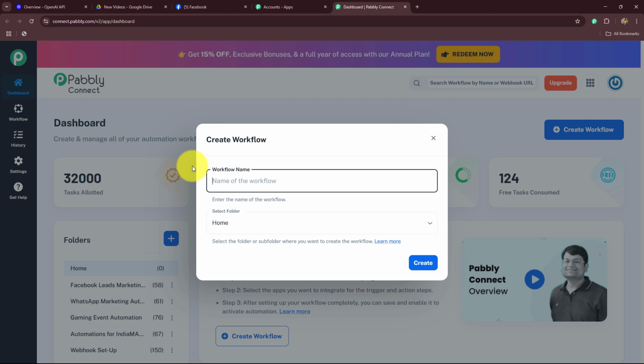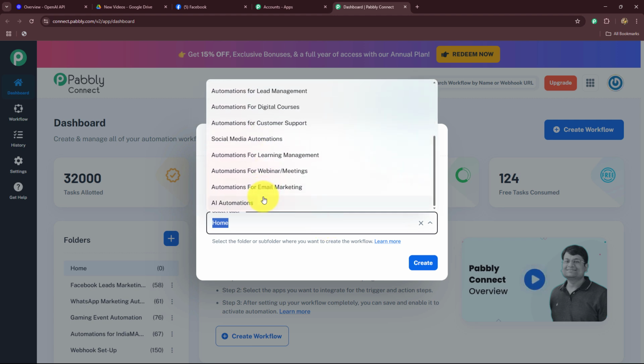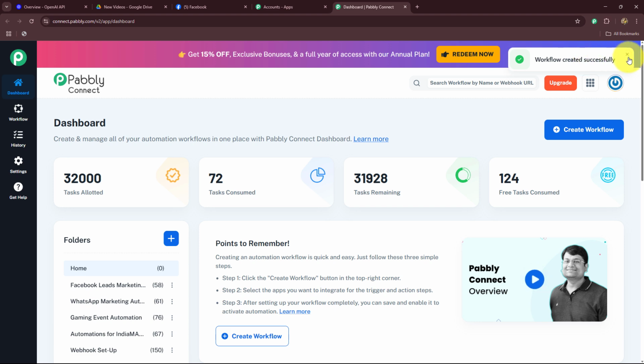As we have done that, a dialog box has appeared in front of us, which is asking us to provide a name to this workflow. So quickly, let me provide a name over here. Convert videos into blog posts automatically using AI agent. After giving the name, now I'm going to select the folder in which I want to save this automation. So you can see I have a list of folders over here, but the automation that I'm going to create currently is related to AI. So I'm going to select AI automations as my folder. And now I'm going to click on create. So the workflow is created successfully.